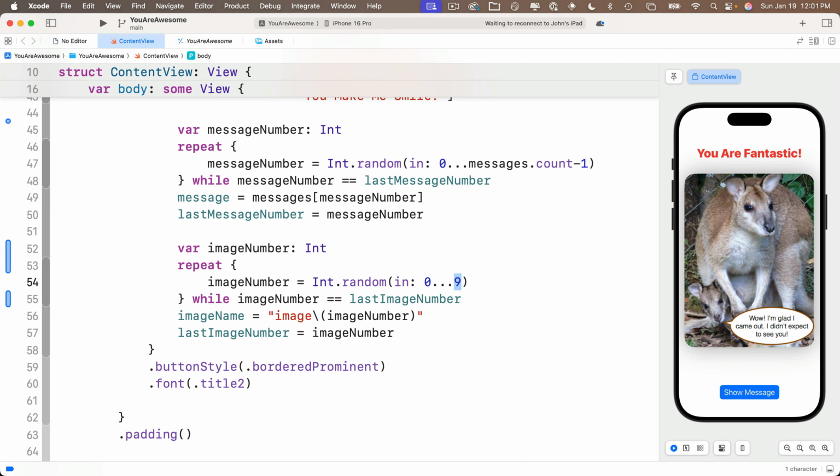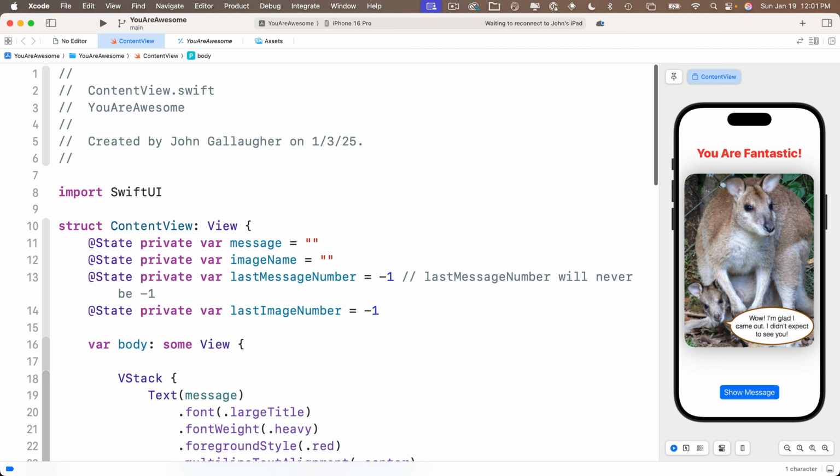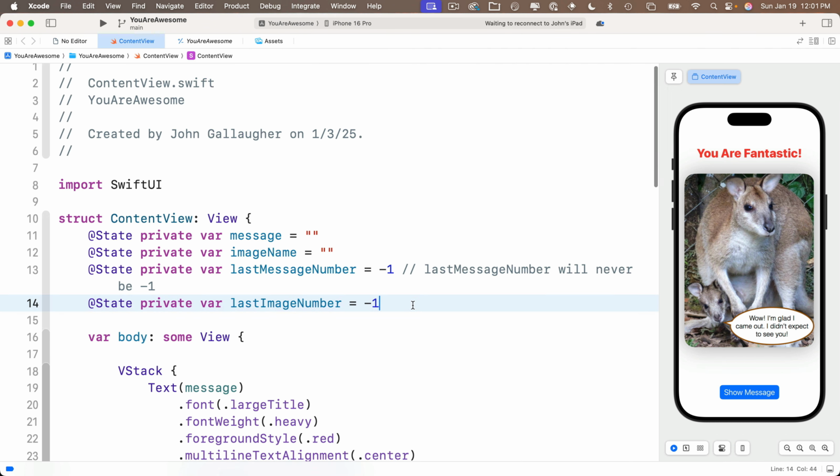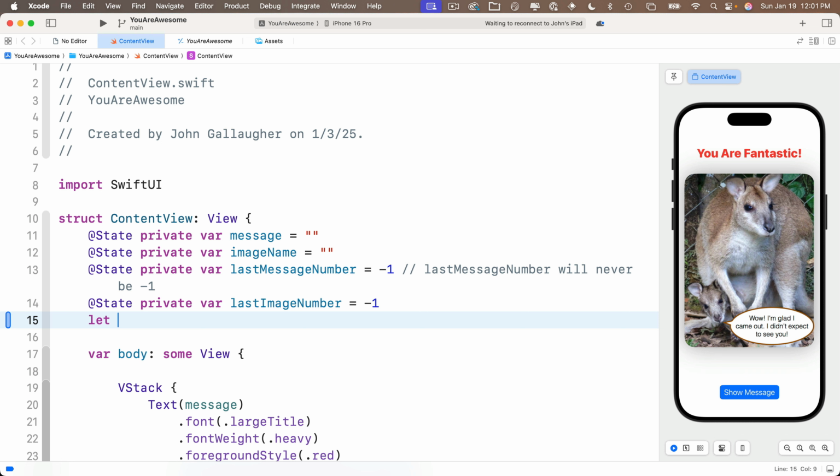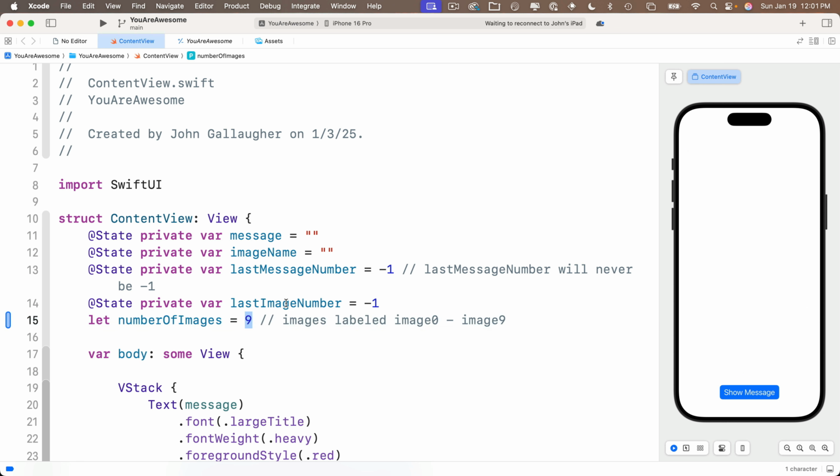And we can put constants like this at the top of our code where they're easier to find. So at the top of the code, we'll create a constant with let. Why don't we call this numberOfImages, lower camel case? We'll set this equal to 9 because we have images labeled image 0 through image 9. Oops, bad me. Because of zero indexing, the number of images is actually 10. So now if we need to change that value because we've added or subtracted images, we only do it in one place at the top of our code.